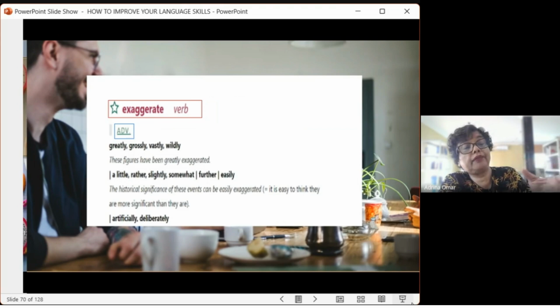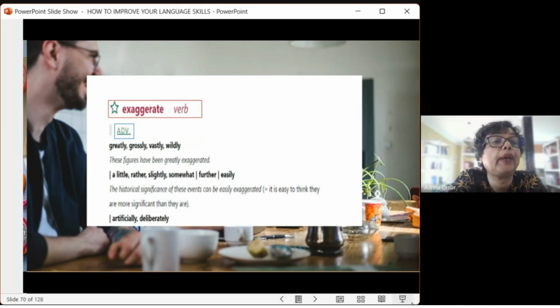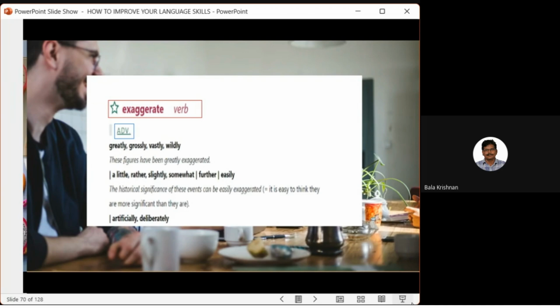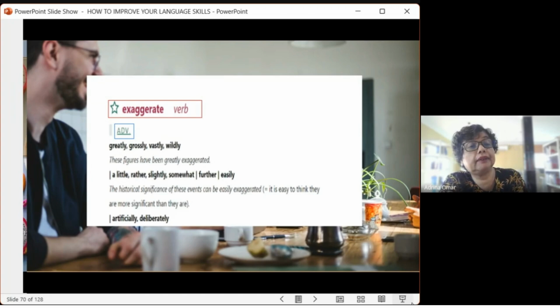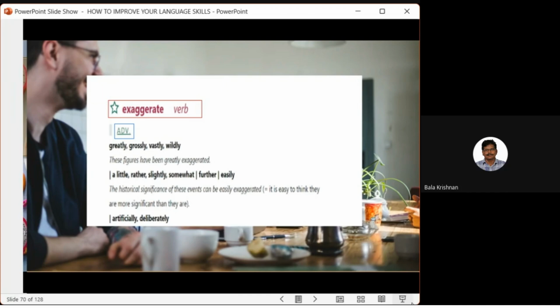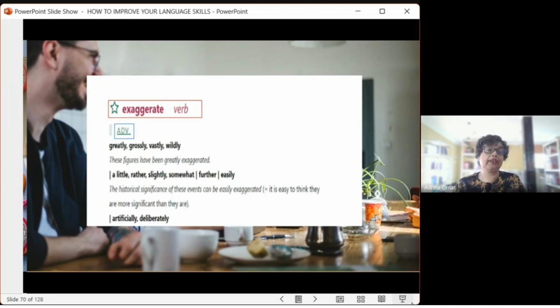Of course, you have to make sure it's grammatically correct as well. So they add the past tense there, no? Exaggerated. It's not past tense, it's something else. I can't remember perfectly. So other words: a little exaggerated, rather exaggerate, slightly exaggerate, somewhat exaggerate, further exaggerate, easily exaggerate. And then another example: artificially exaggerate, deliberately exaggerate.